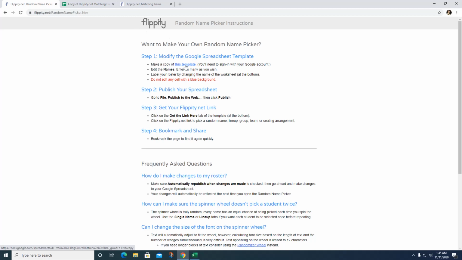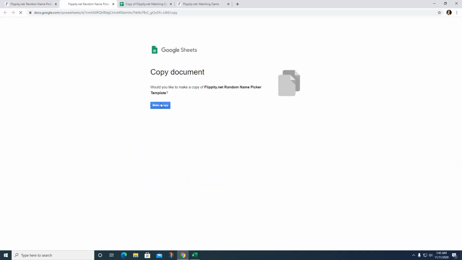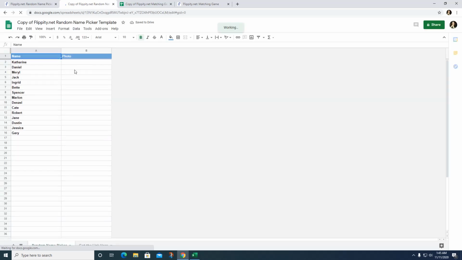Okay, so we're going to do the same thing. We're going to make a copy of the template. Let's make a copy. Okay, so here's all of our names. You can add pictures of the kids too if you want. I'm not going to spend the time on that. You can just edit these. We could add more. There's already Jackson. Here's some more. We can just put some more in. I'm just going to make up some names. Okay, so we added some names.